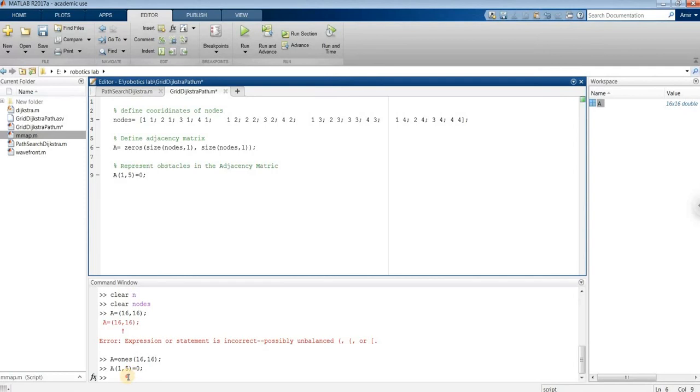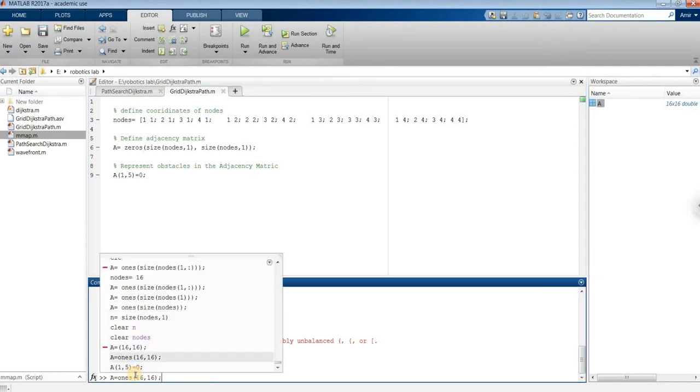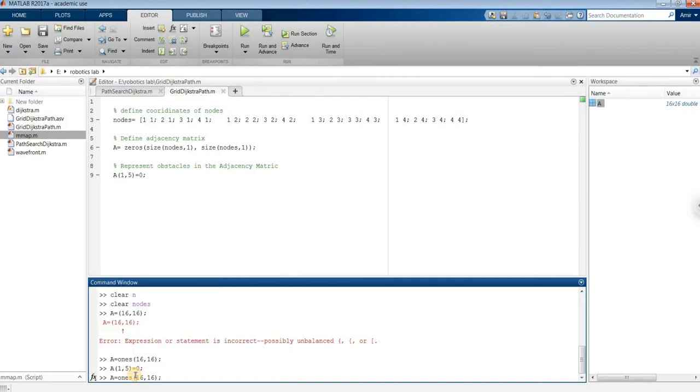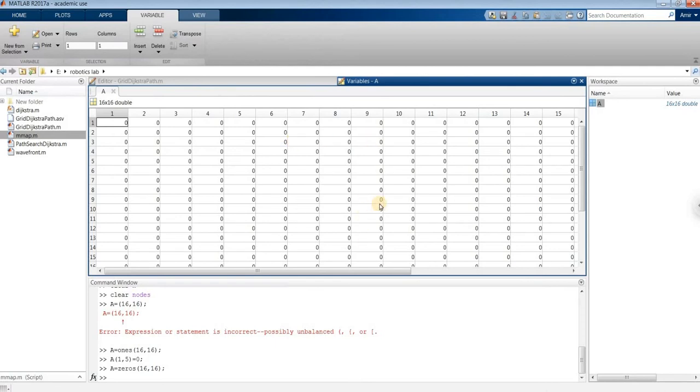Okay, same as here, we put it here like A, instead of 1s we put zeros. Okay, now our A is filled with zeros. So now, in this 16 by 16 matrix, we have to put only 15 ones. Okay, so let's see where we have to put them.